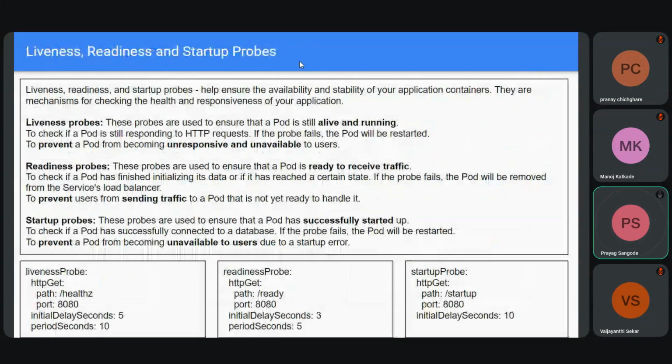So the same thing we'll be learning today. Means we'll have a lab on all these topics, that is rolling update, recreate, and liveness and readiness.